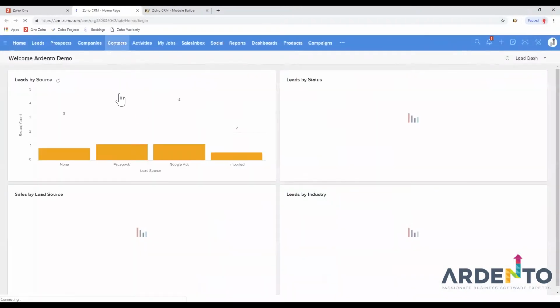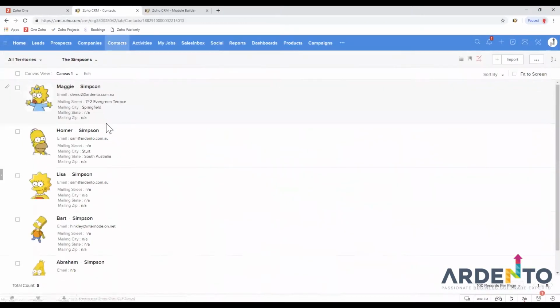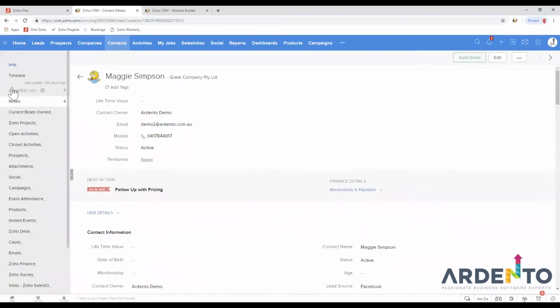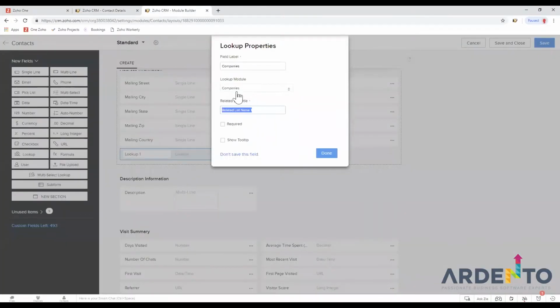So if we go back to Maggie Simpson under the contacts, for instance, on the left-hand side, you have this thing called a related list. What this is going to do now is essentially create this related list against the company's profile, and then we're going to be able to call this something in here, okay? In this instance, it's going to be called contacts. Now, the system already has this functionality built into it, so this doesn't really mean anything to us.